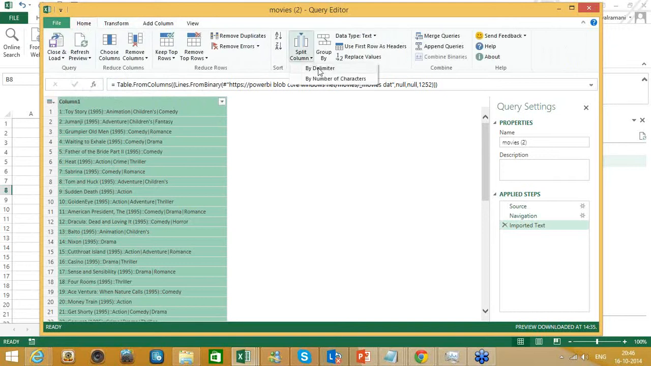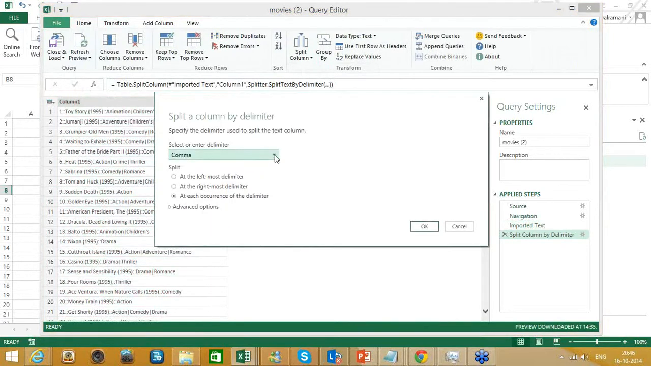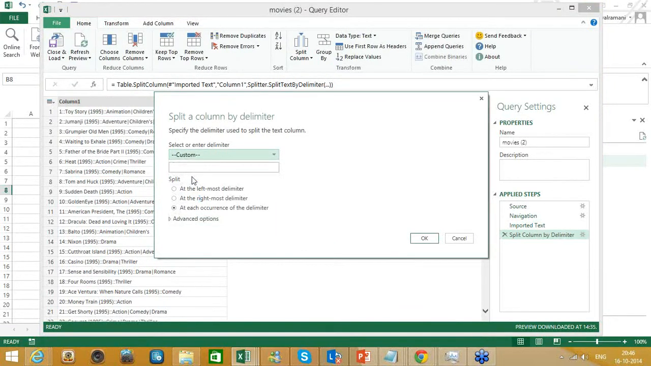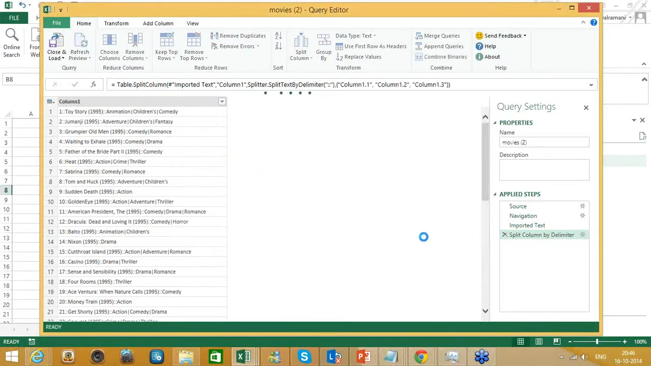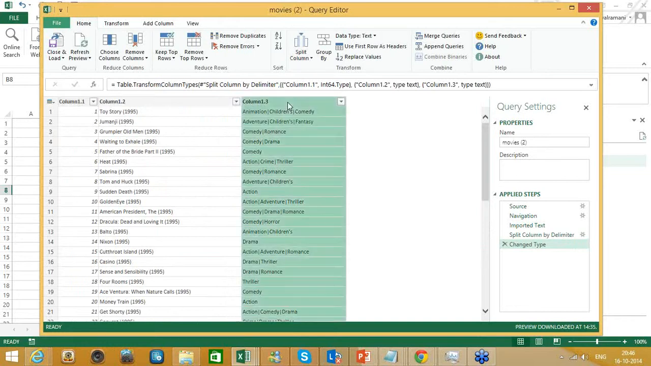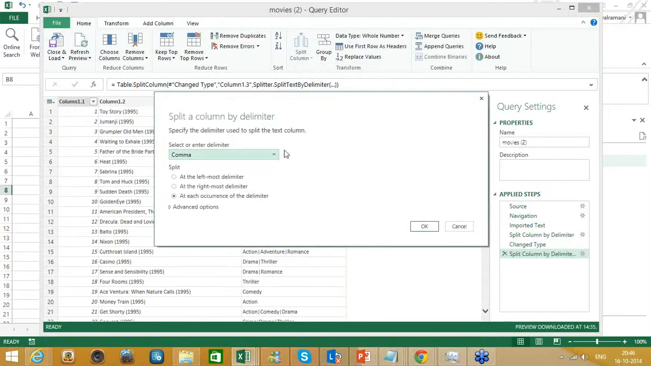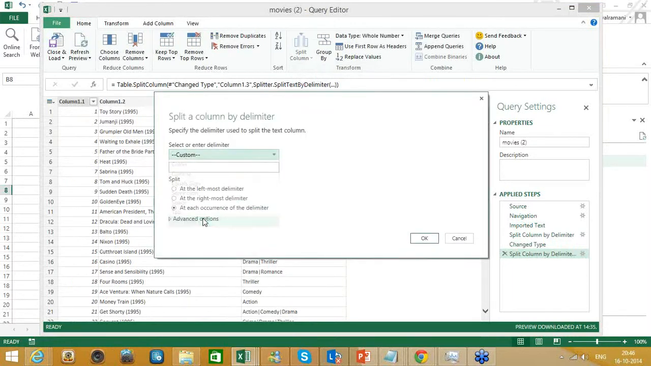Here we go to split column, and we say split by delimiter. Let's say I select a custom delimiter where I enter double colon, and okay. Now this splits my data and provides me data in different columns. Still, this third column is in a delimited format. I again go there and say split by delimiter, and this time I select pipe and say okay.